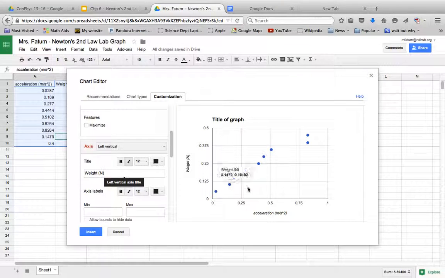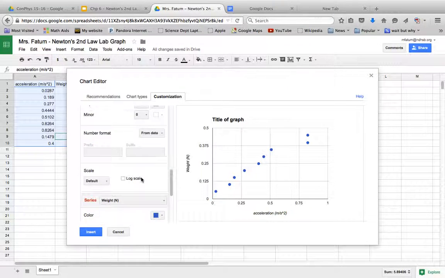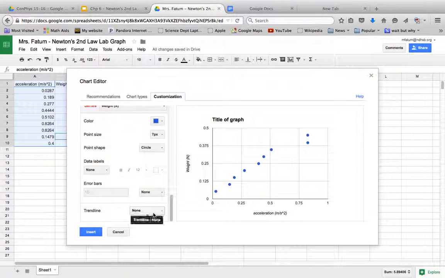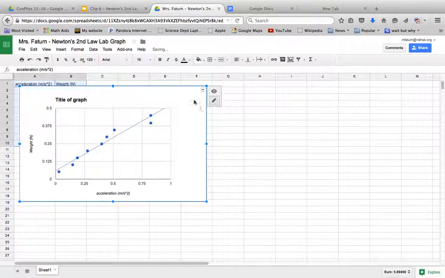The last thing we're going to do with a scatter plot is we're always going to put in a trend line. So you want to go down to the very bottom where it says trend line and you want to select linear. Excellent. Once you have that all done, everything is labeled appropriately, you can insert it into your Google Sheet.